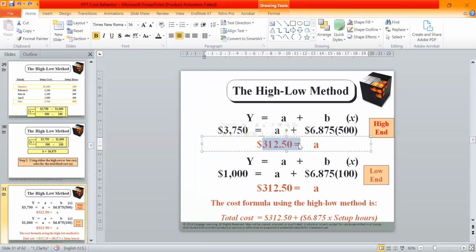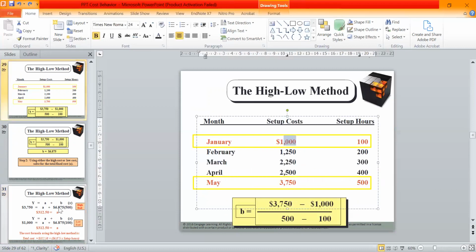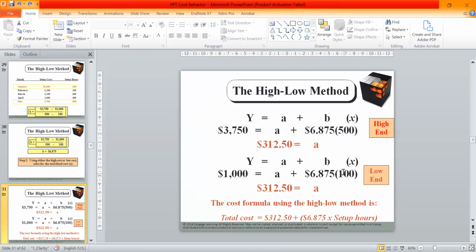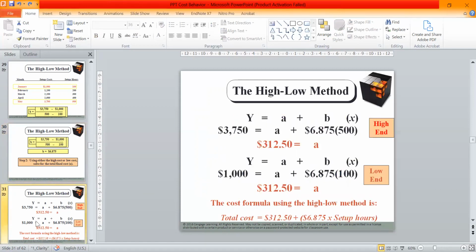And then if you want to choose the lowest point, it's just the same, but we only differ the number. This is the lowest point. The Y in January is this number, and then the X in January is this number. We just put the B in there, and then the result of the A will also be the same. So that's why you just use either the high or low cost point. And then, yeah, finally, we can make a conclusion.